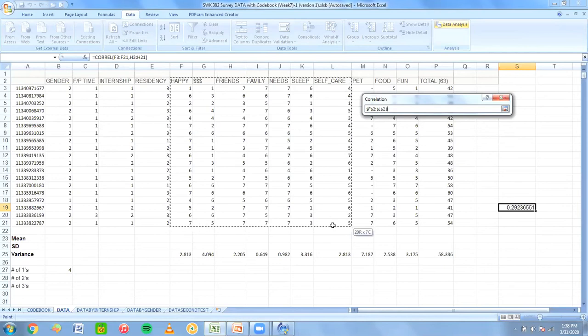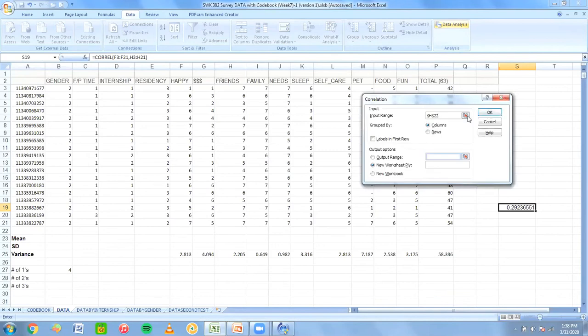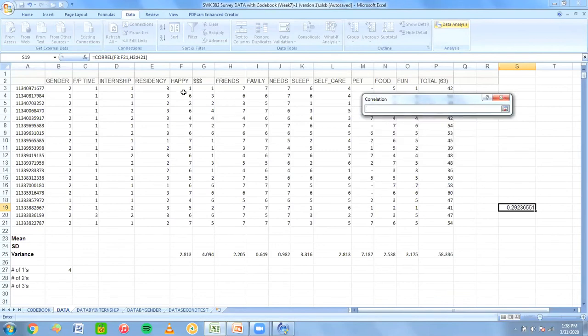Now, let's say that on my spreadsheet, all of my variables weren't close together and grouped like this. I can use the control function. So let me just delete this. Let's say that I was interested in happiness and just self-care. I could highlight happiness, then I could hit the control function. I could highlight self-care. I could highlight family. So the control function allows me to separate my boxes here. But in this case, they're all close together. So let's just highlight them all here.